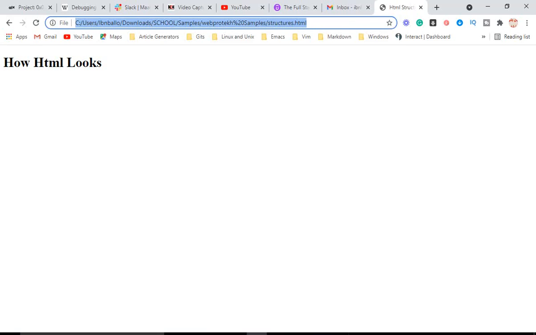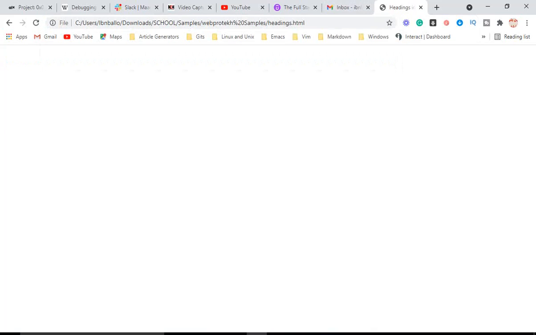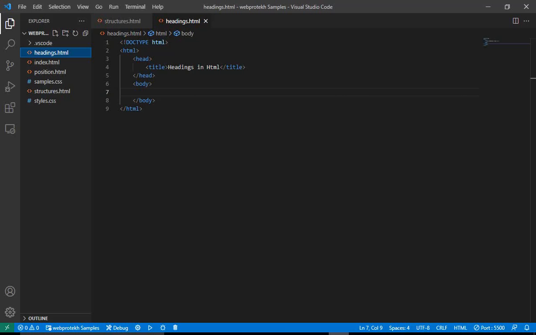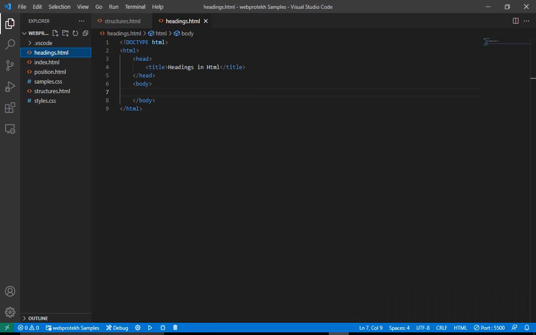Now paste it. We are still in the HTML structure page, but now we want to load another file in it. Don't forget the title, which was HTML structure; notice how it changes when we run this in the browser now. There's nothing in the body, because there's nothing between the body tags of our headings.html file. But we have headings in HTML, which is the title of our document, found between the head tag.